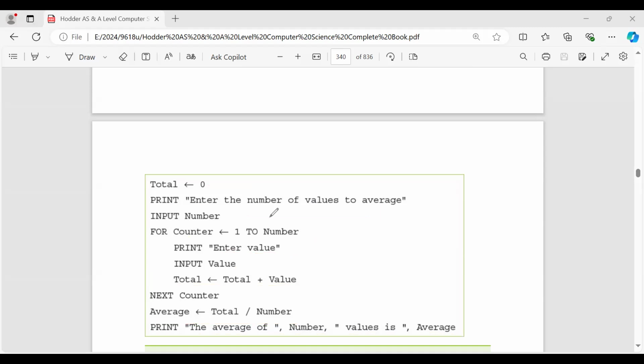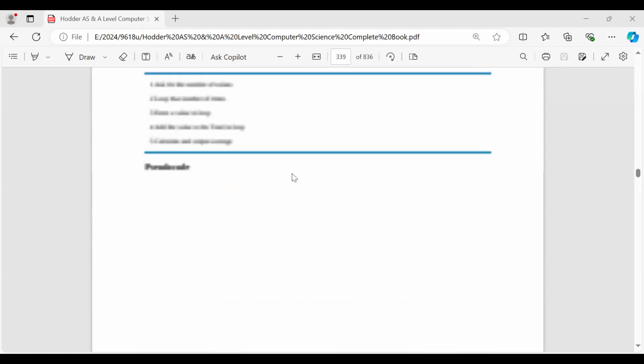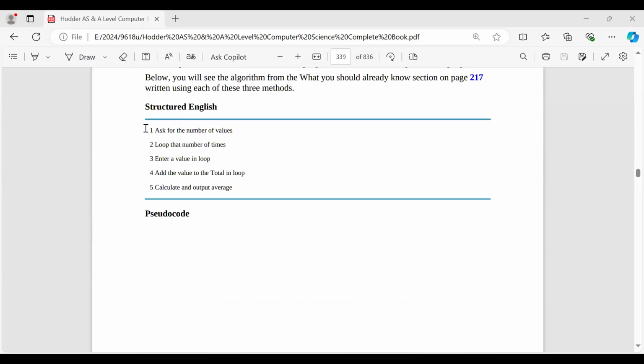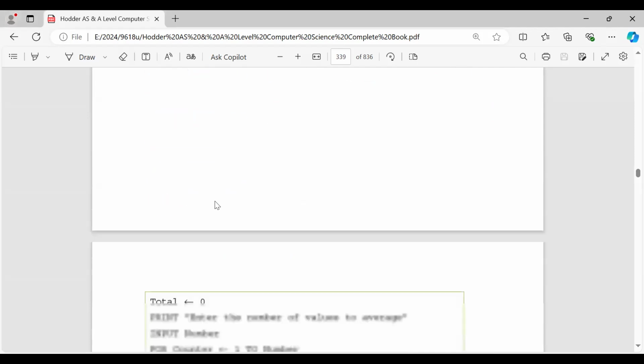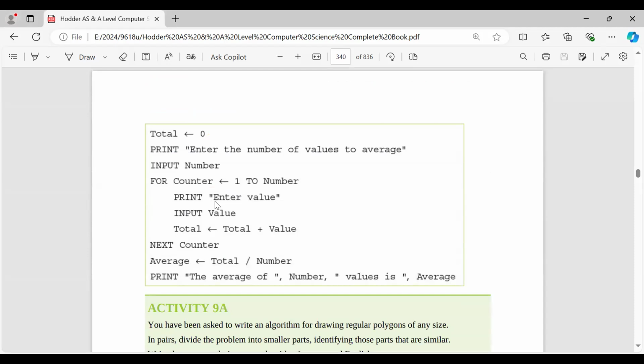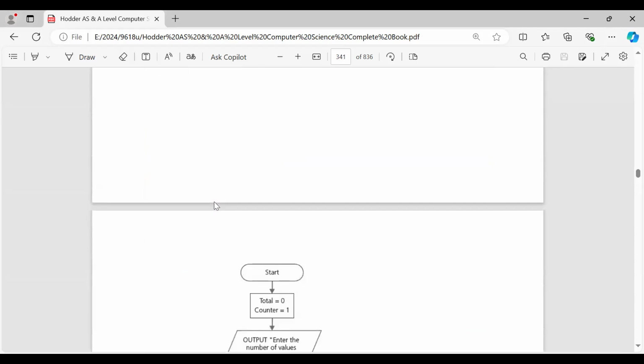Got that? The same thing. Now, how to simplify? In structured English, you can write in a way that is easier and a little complicated. And same thing can be done in flowchart.